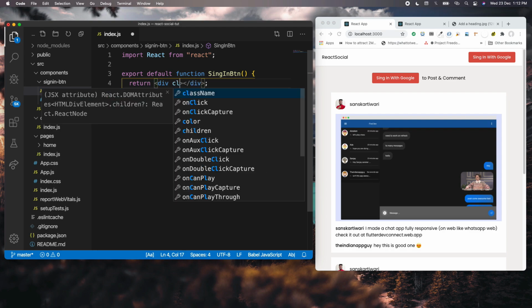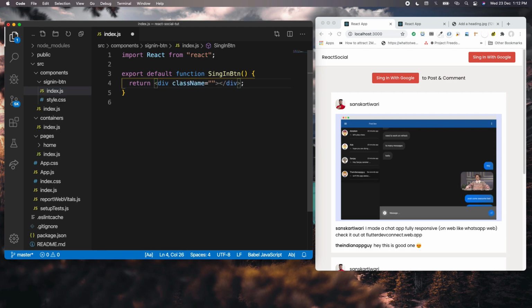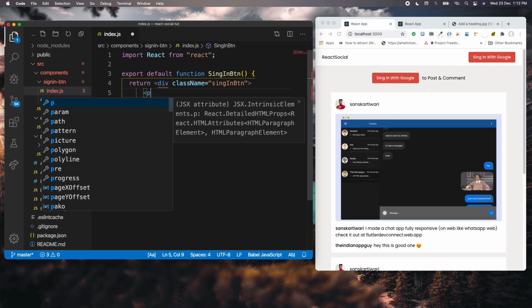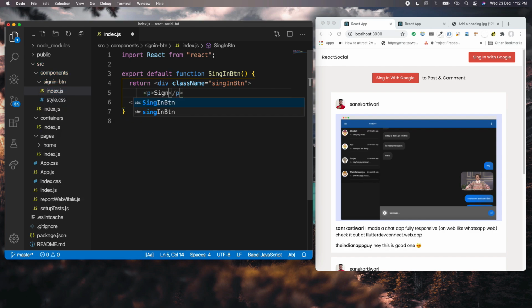We will be using the bare naming convention, so I'm going to give it a name of sign in button. Now I want to use this button inside of the home page. So I will just have something here so that I can show you. I'm just going to say p tag and I'm going to say sign in with Google, right? So sign in with Google.